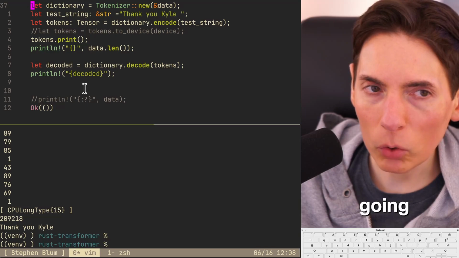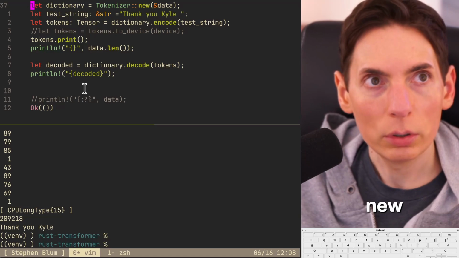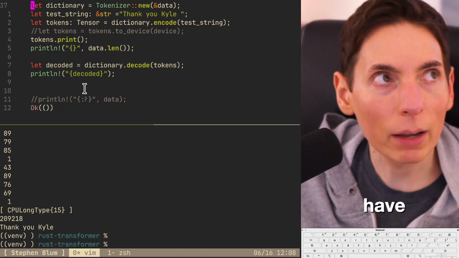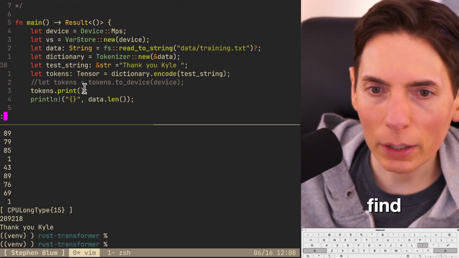Now, should I create a new tokenizer, leave the one that I have now, or just overwrite the existing one? Let's find out.